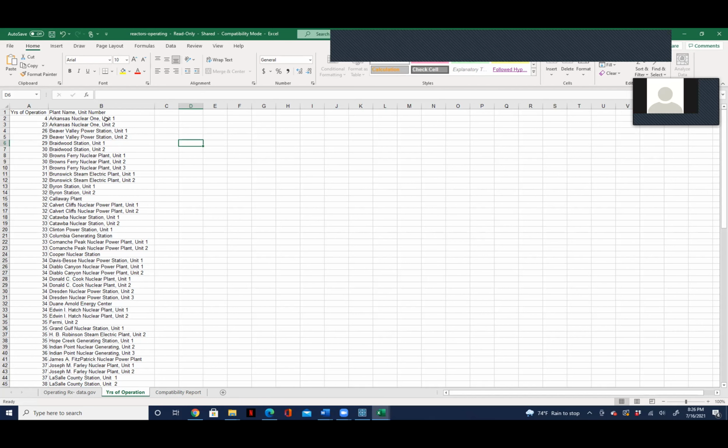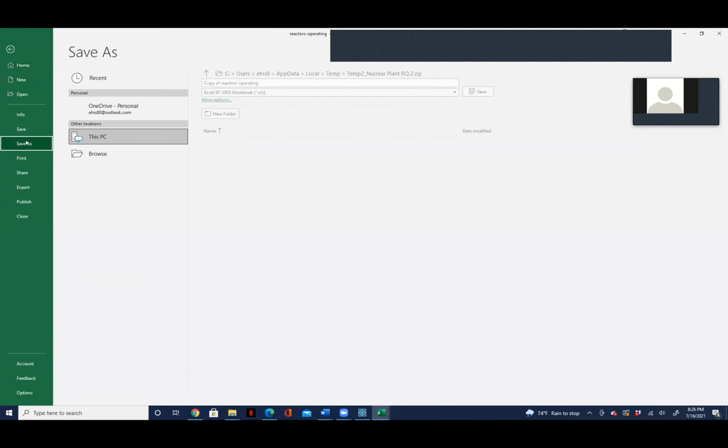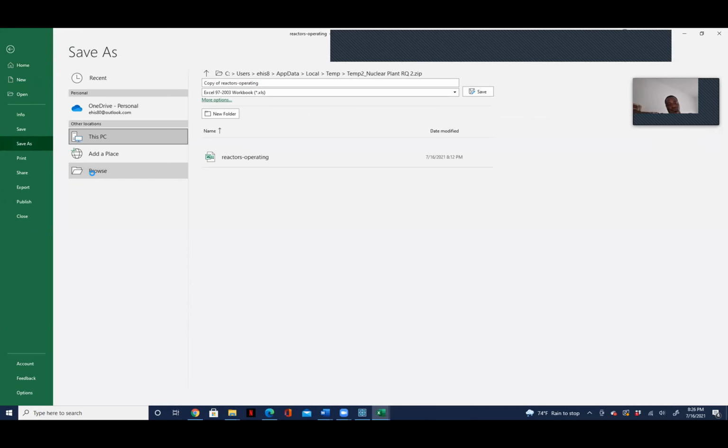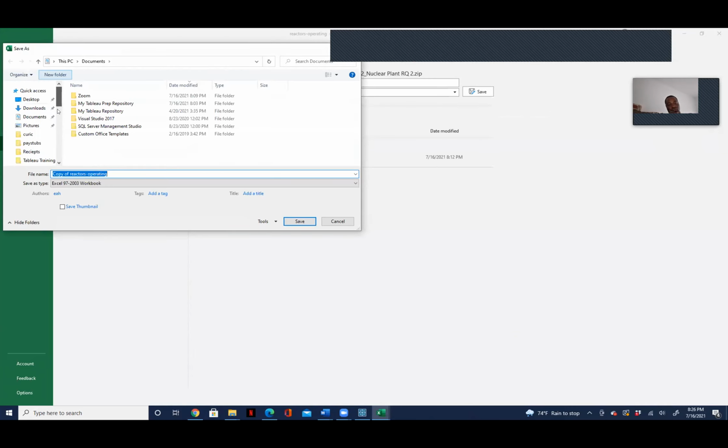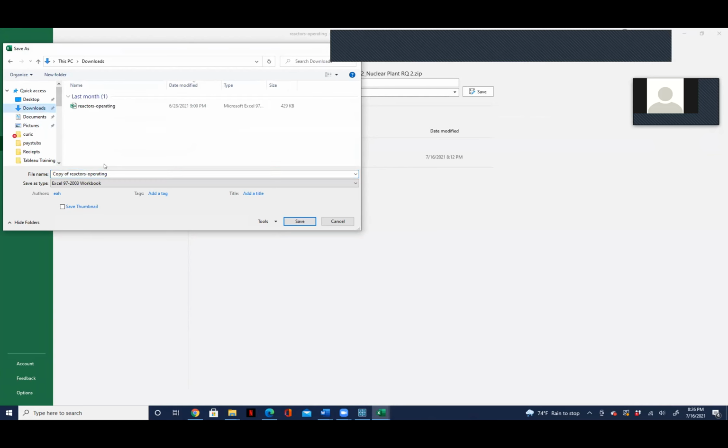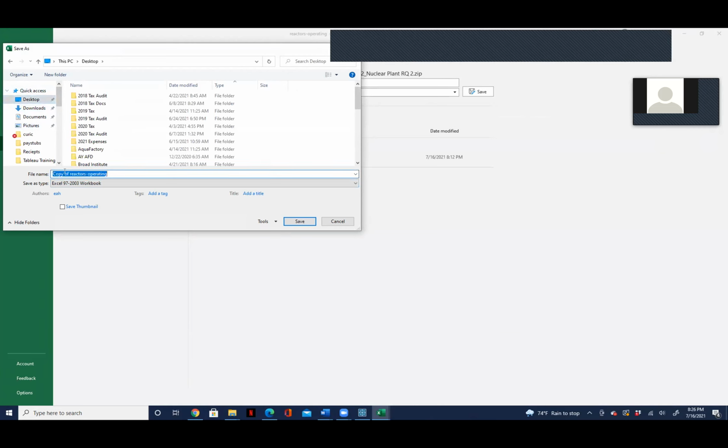Okay, since I'm okay with this right now, I'm going to click Save As and save it somewhere. Let me put this on my desktop, and I'll call this nuclear reactor. I'll put something to differentiate. You can use today's date, or anything that will help you differentiate this from the original.